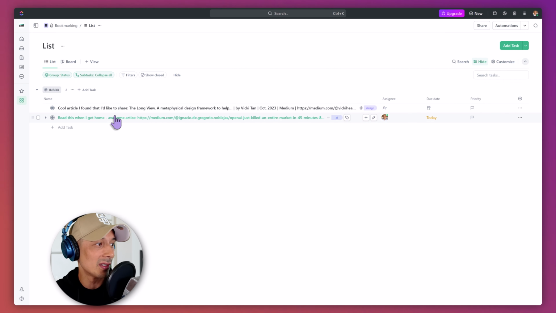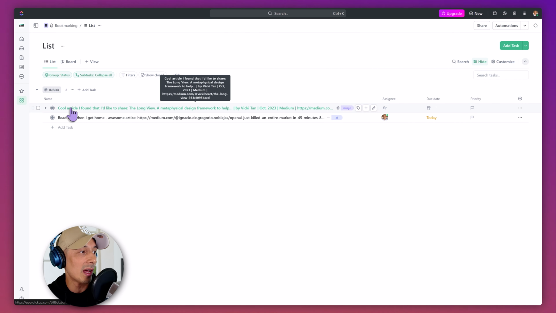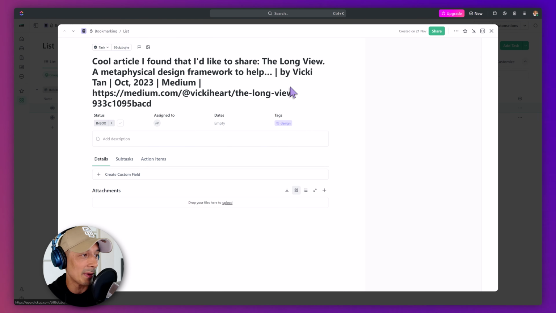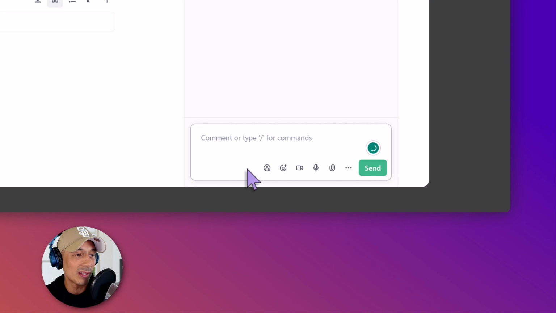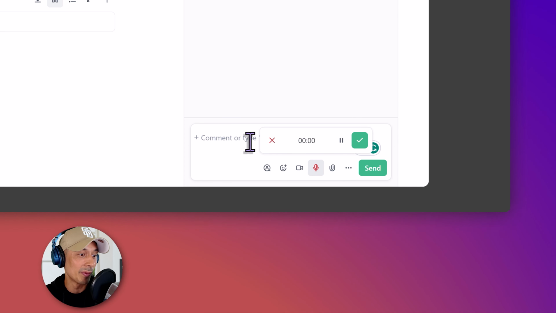Okay, so firstly, if I open up the cool article that I found that I'd like to share about the medical, physical, blah, blah, blah, you'll see on the right side, activity. Right? If you go down and click on comment, you'll notice some cool things you can do here. Record screen clip, record voice clip, or upload attachments. Let's record a voice clip.